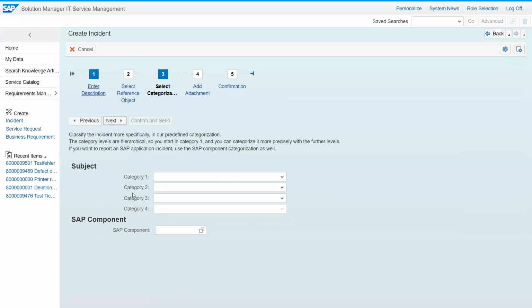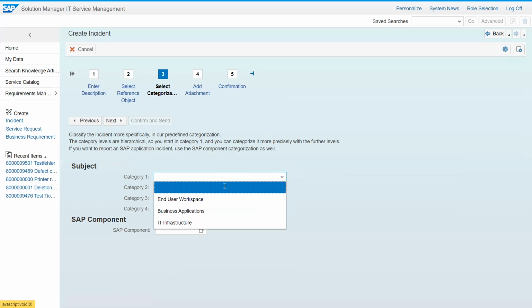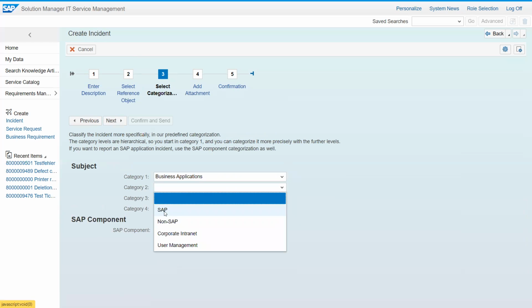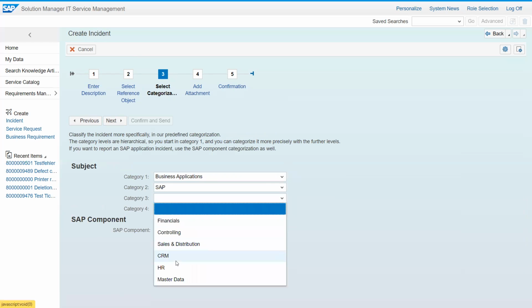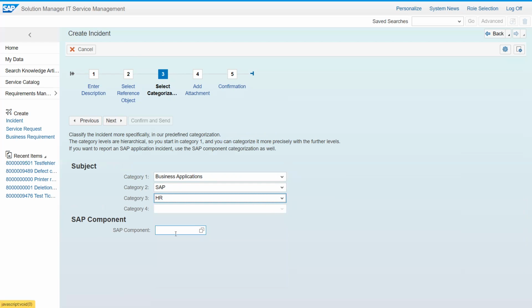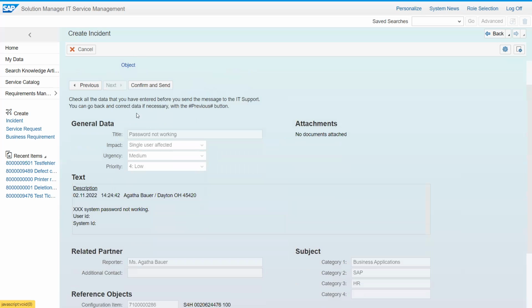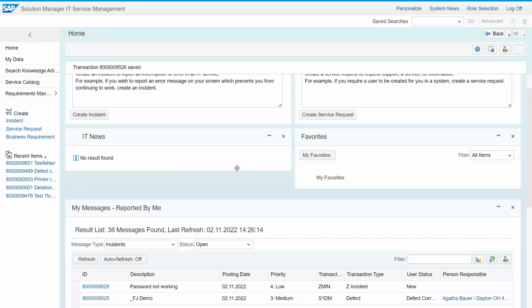Here you have to select the categorization. What type is it? It is a business application, SAP. What type of systems are you using? HR. I think the SAP component is not required, so you can leave it blank. If you have any attachment, any screenshot from the URL, you can take it, and after that confirm. Once you confirm and send, the incident will be created.